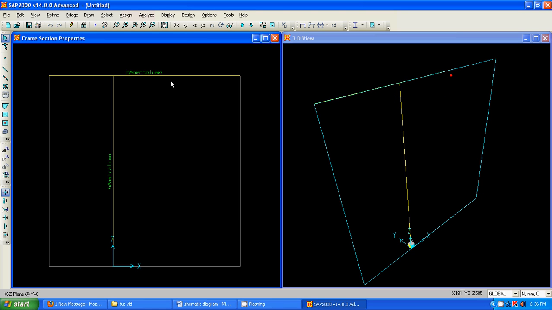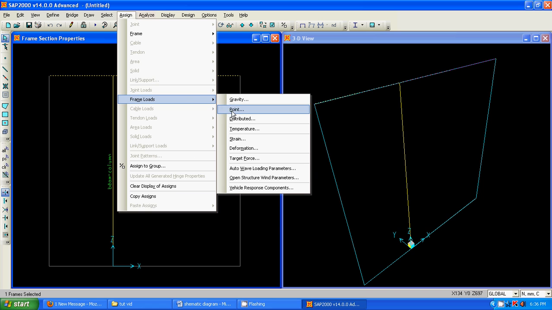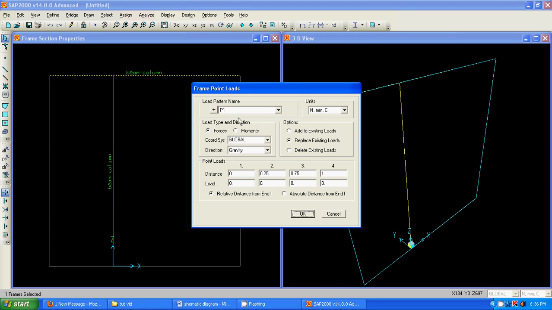So now I am going to assign loads. So we will need point loads. So corresponding to P1, it should be at a distance of 100 mm.